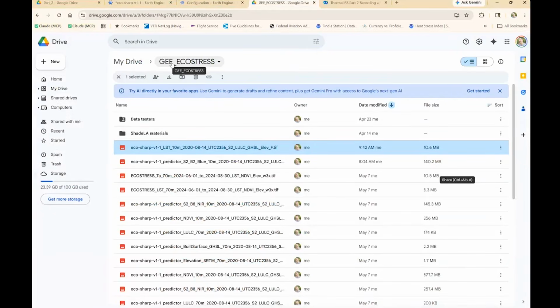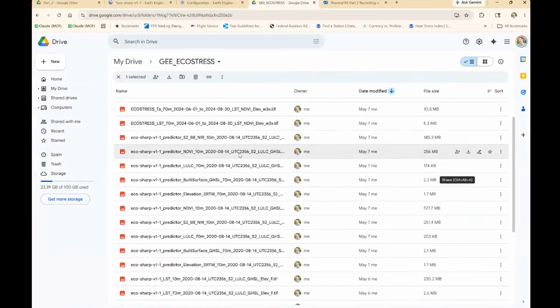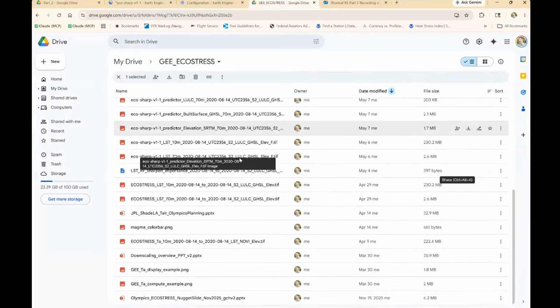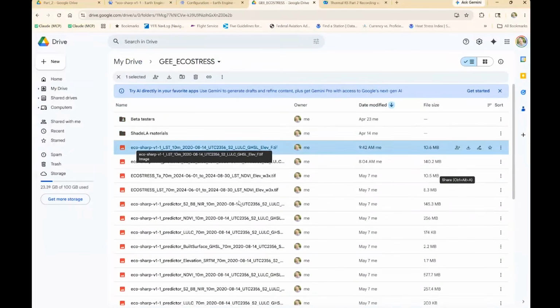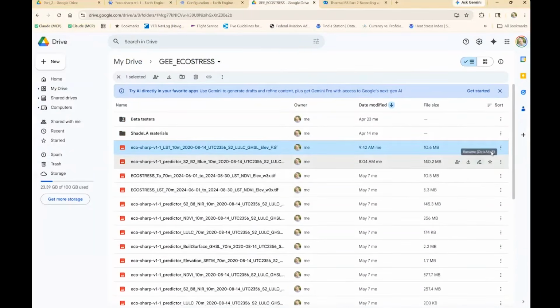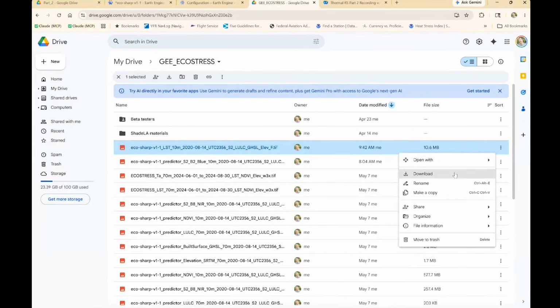So in my case, this is the GEE ECOSTRESS folder. And you can see a list of GeoTIFF files here. You can see I have quite a few because I've obviously been doing a lot of testing on this over the last few months. And then you can click on the right side. You can see these three little dots on each file. Click that, hit download, and it will download your file to your desktop.